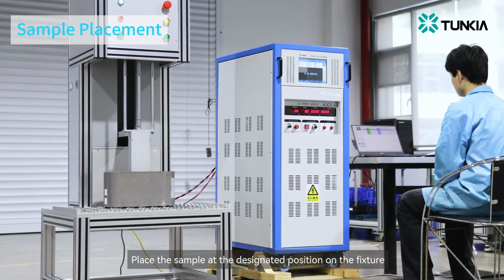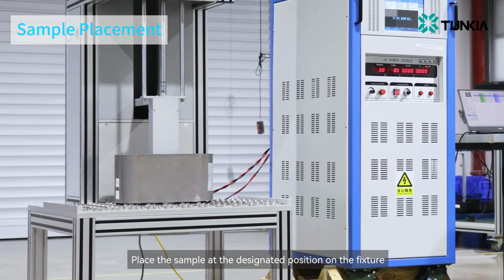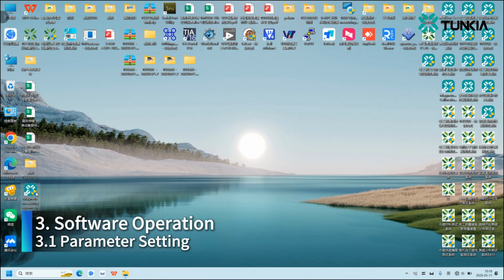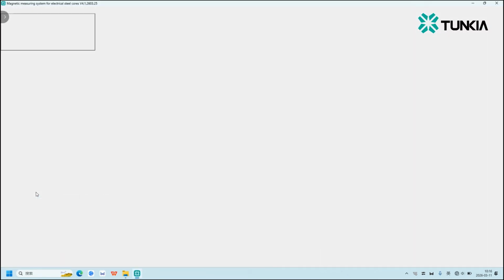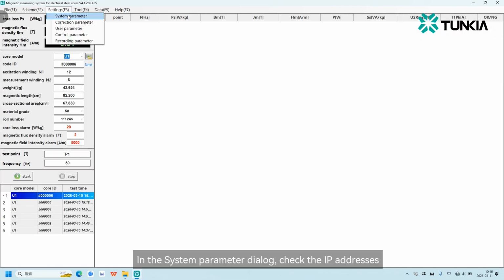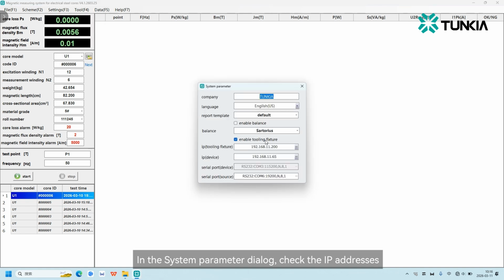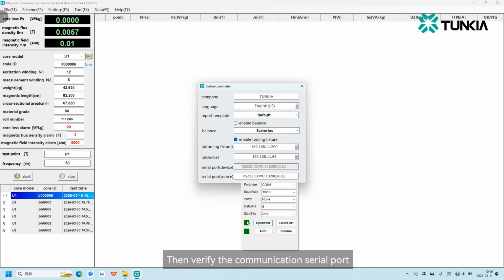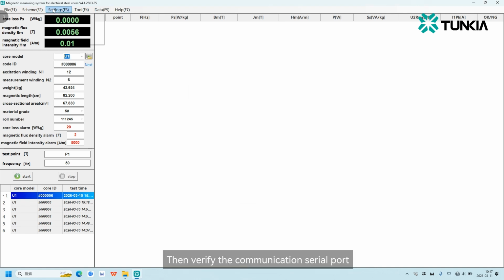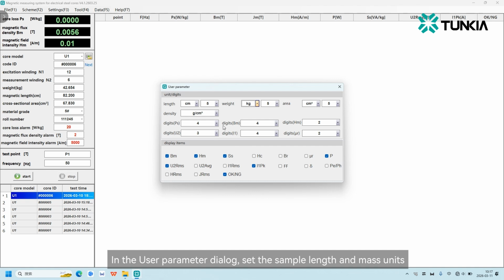Place the sample at the designated position on the fixture. Click to open the software. In the System Parameter dialog, check the IP addresses. Then verify the communication serial port. In the User Parameter dialog, set the sample length and mass units.